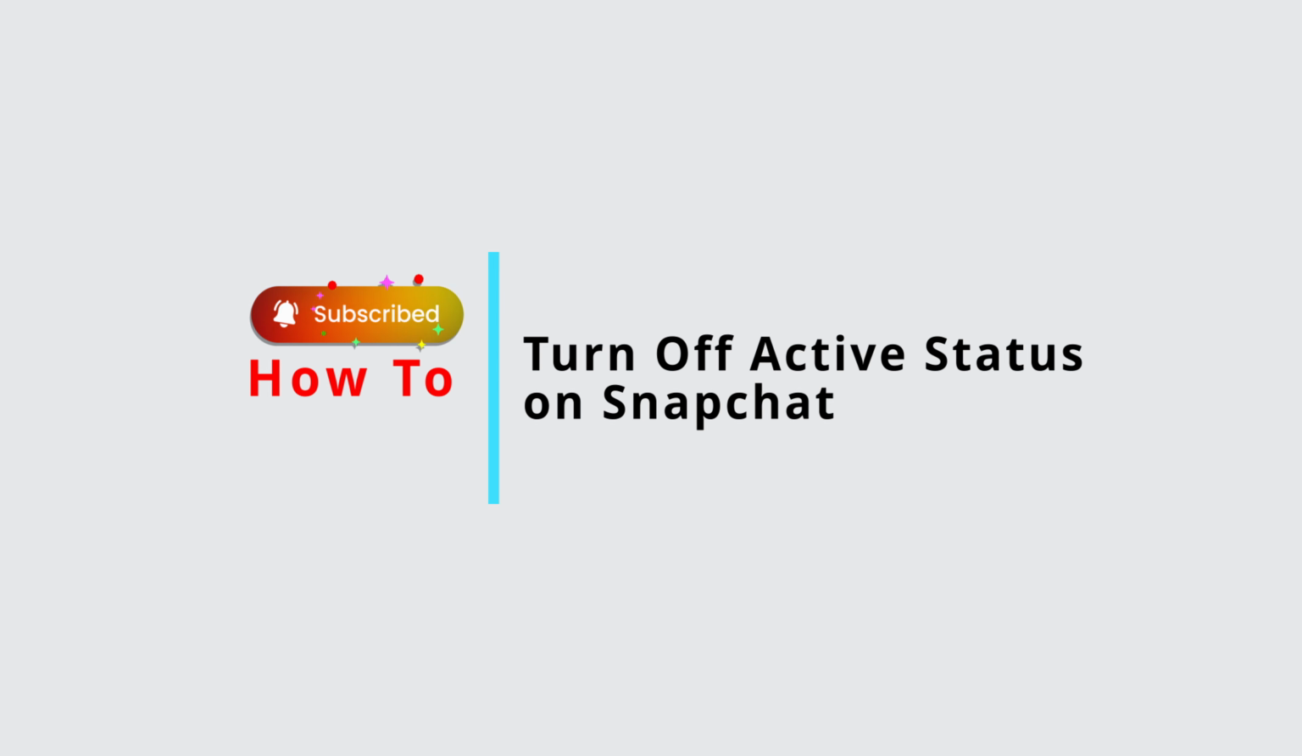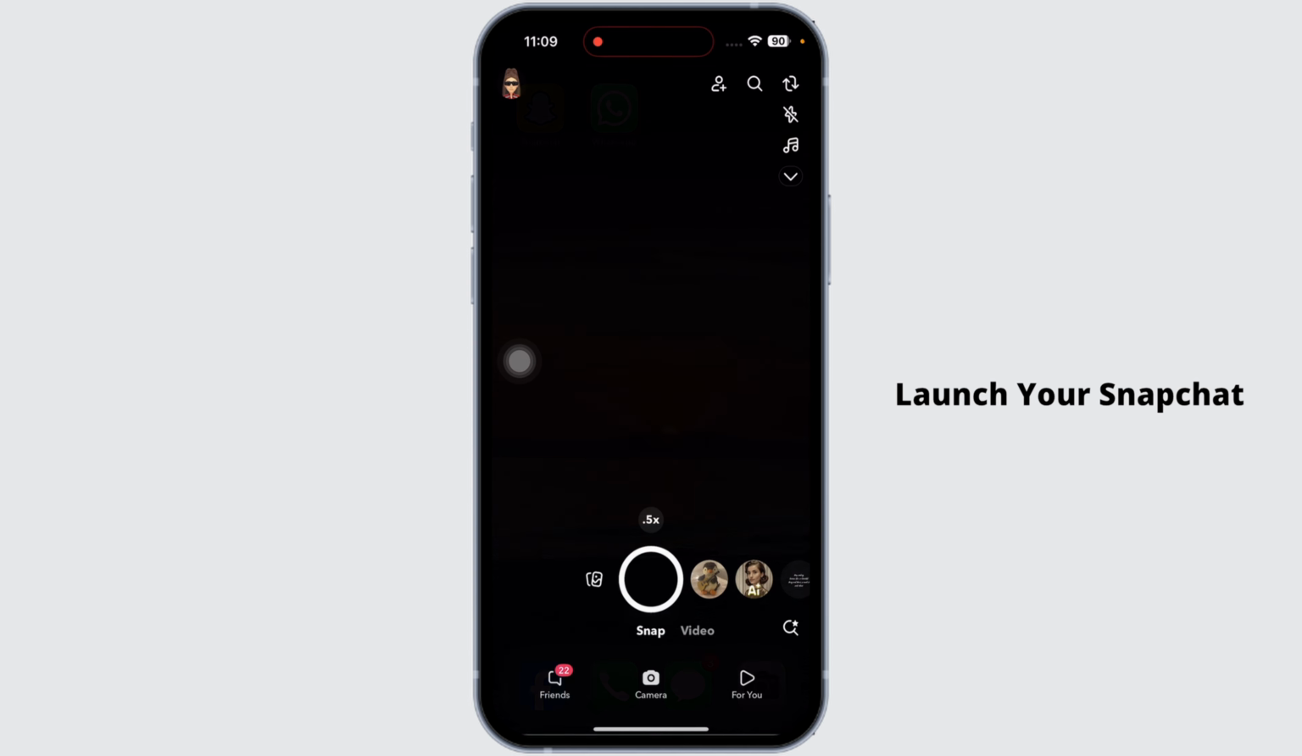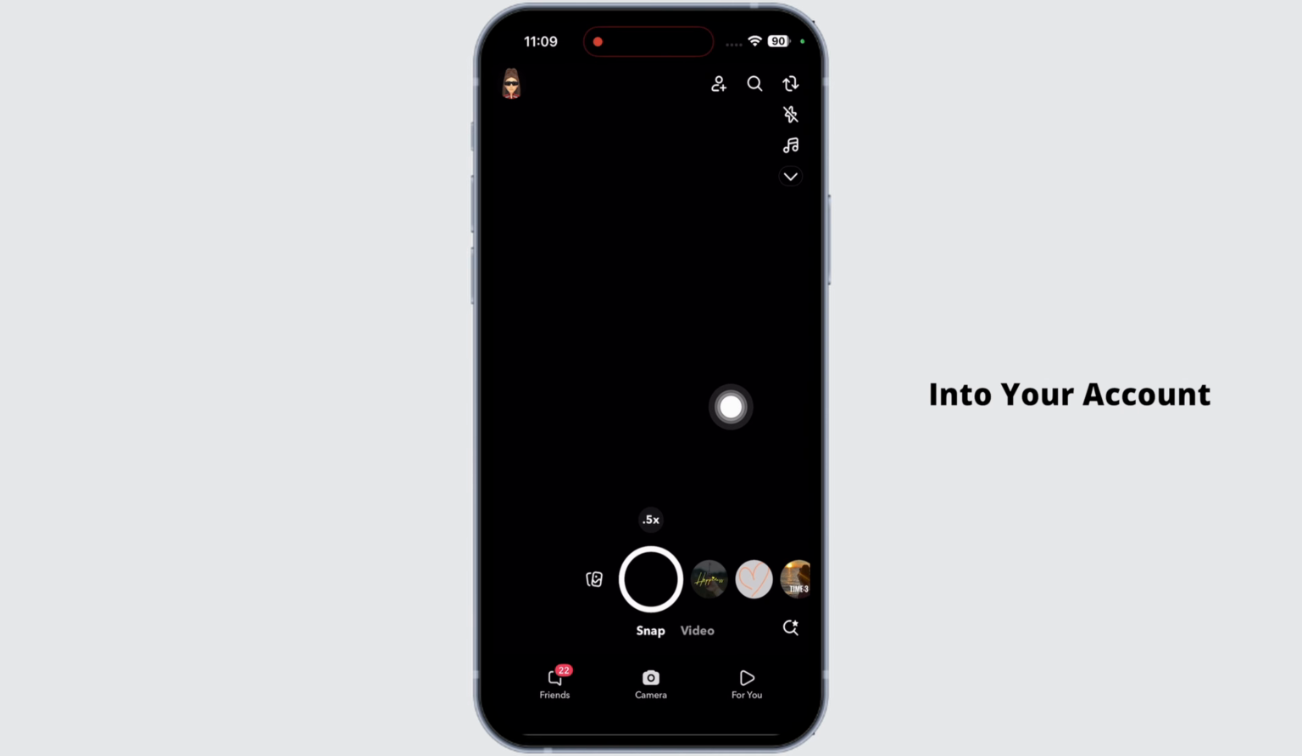How to turn off active status on Snapchat. Let's get started. Launch your Snapchat. Make sure you have already logged into your account.